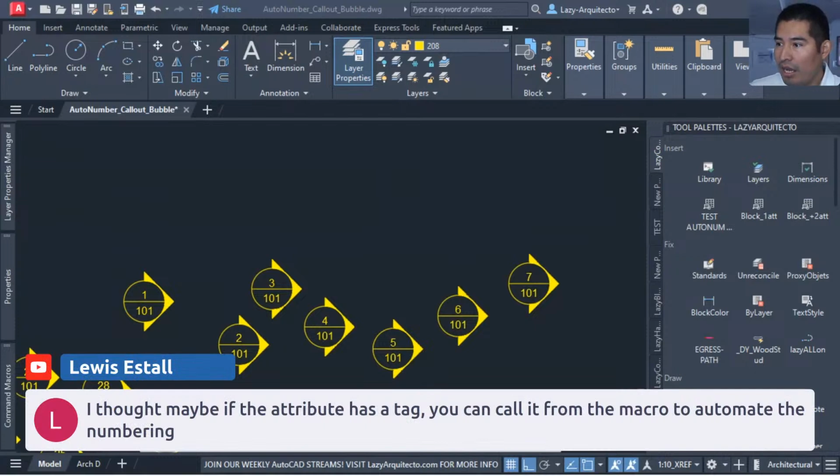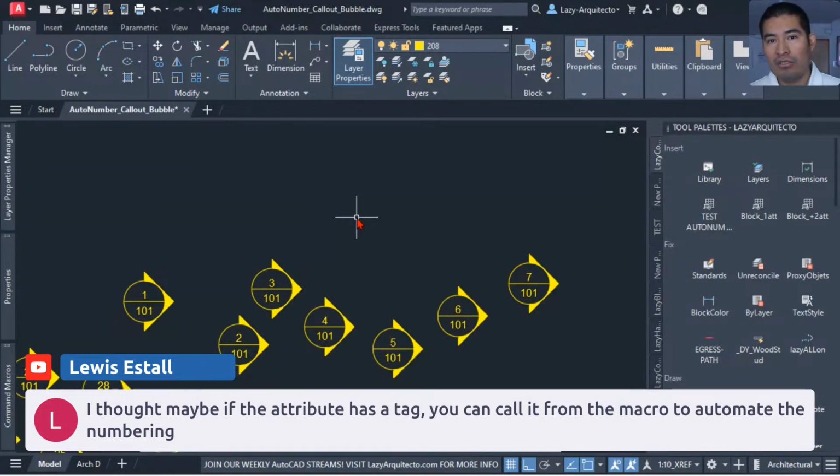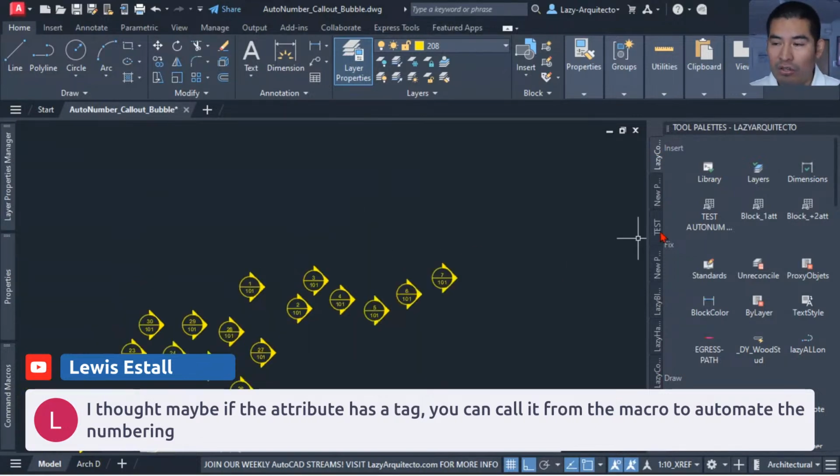Lewis says, I thought maybe if the attribute has a tag, you can call it from the macro to automate the numbering. And that's what we did, my friend Lewis. The way to let AutoCAD know which is the attribute that we need to auto number is by changing the preset of one of the attributes, right? So that way AutoCAD asks for that specific value, and then our macro code will do its thing to auto number or sequentially number those blocks.